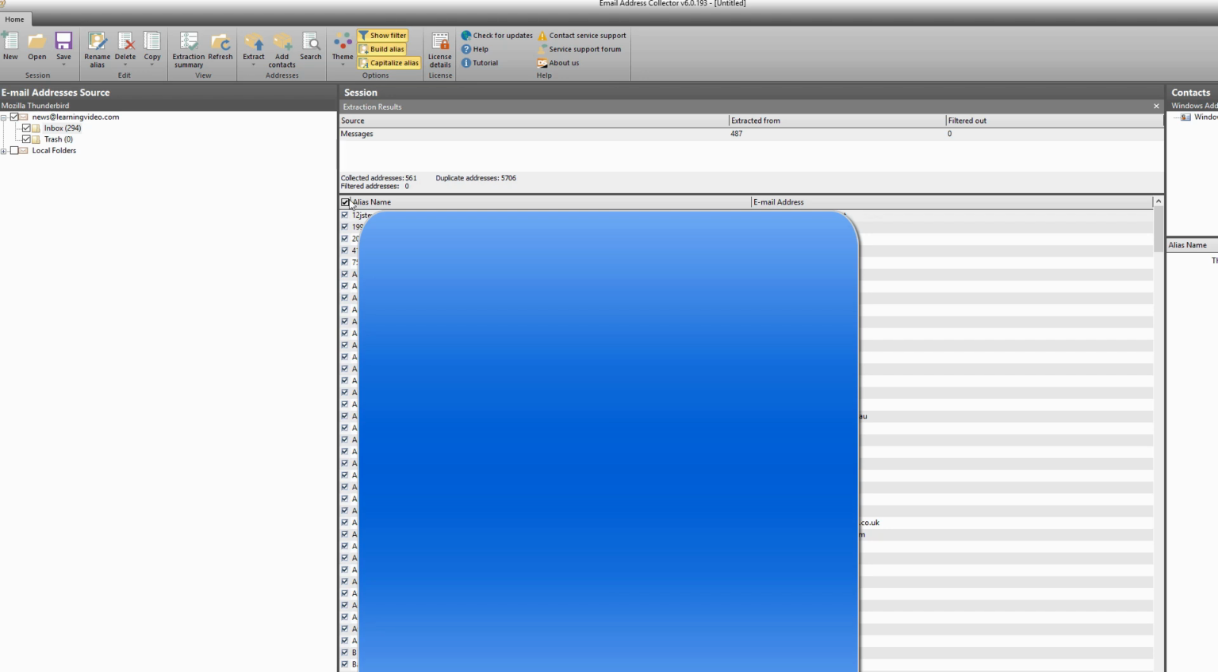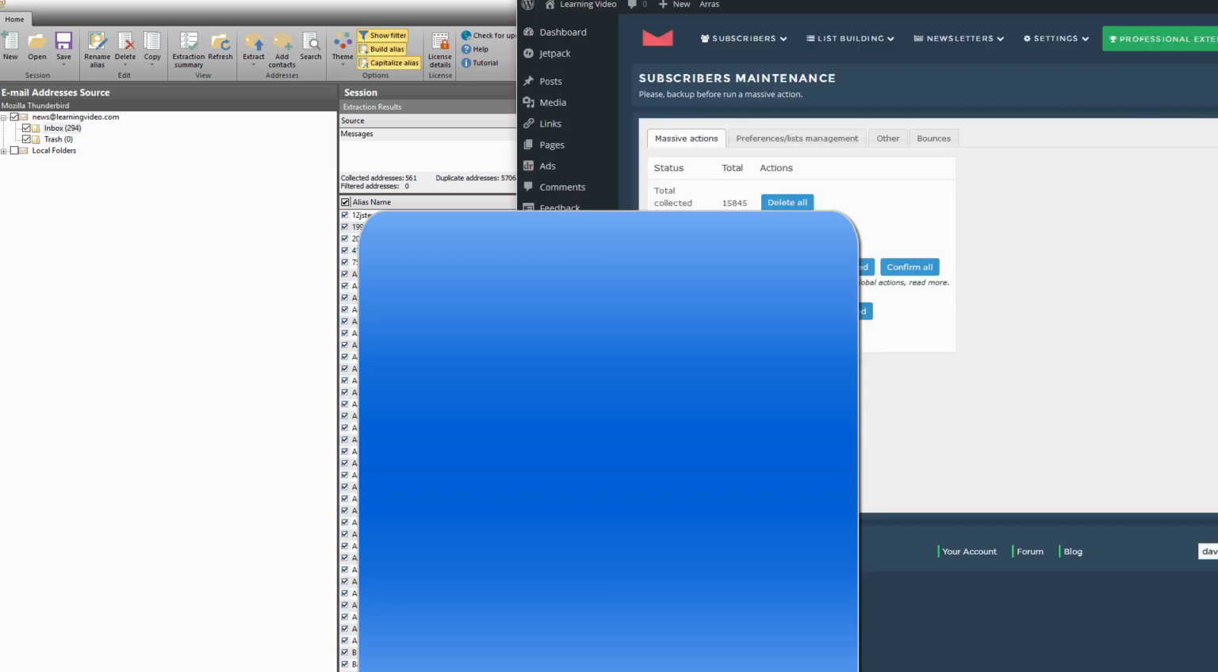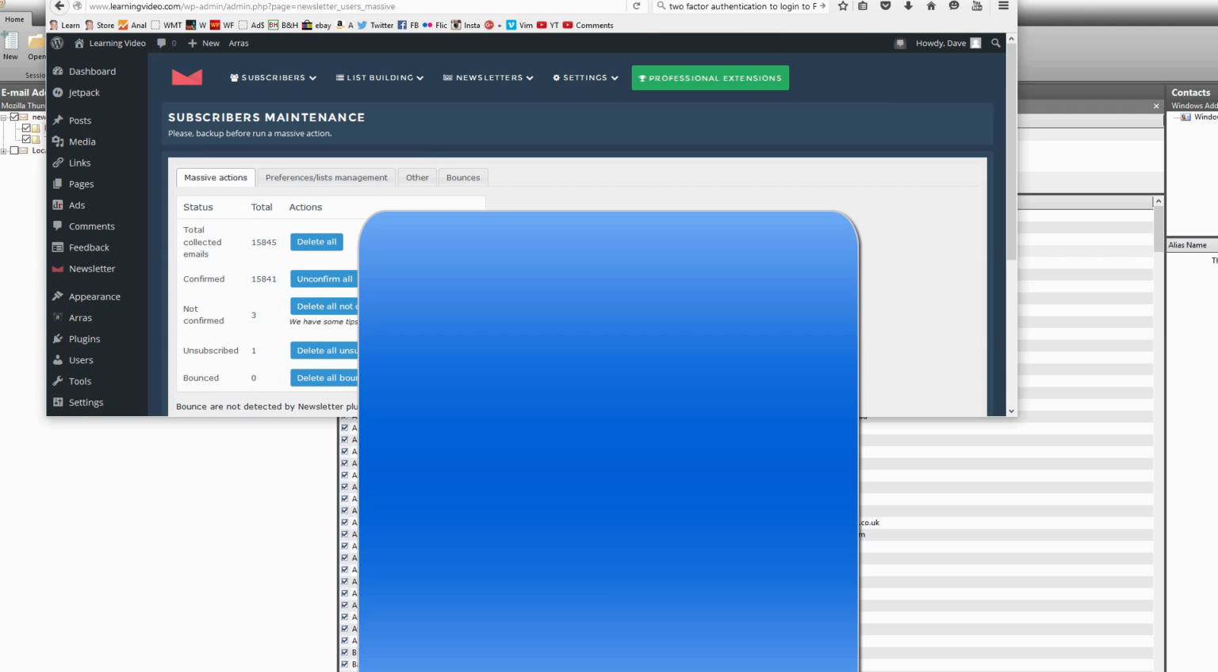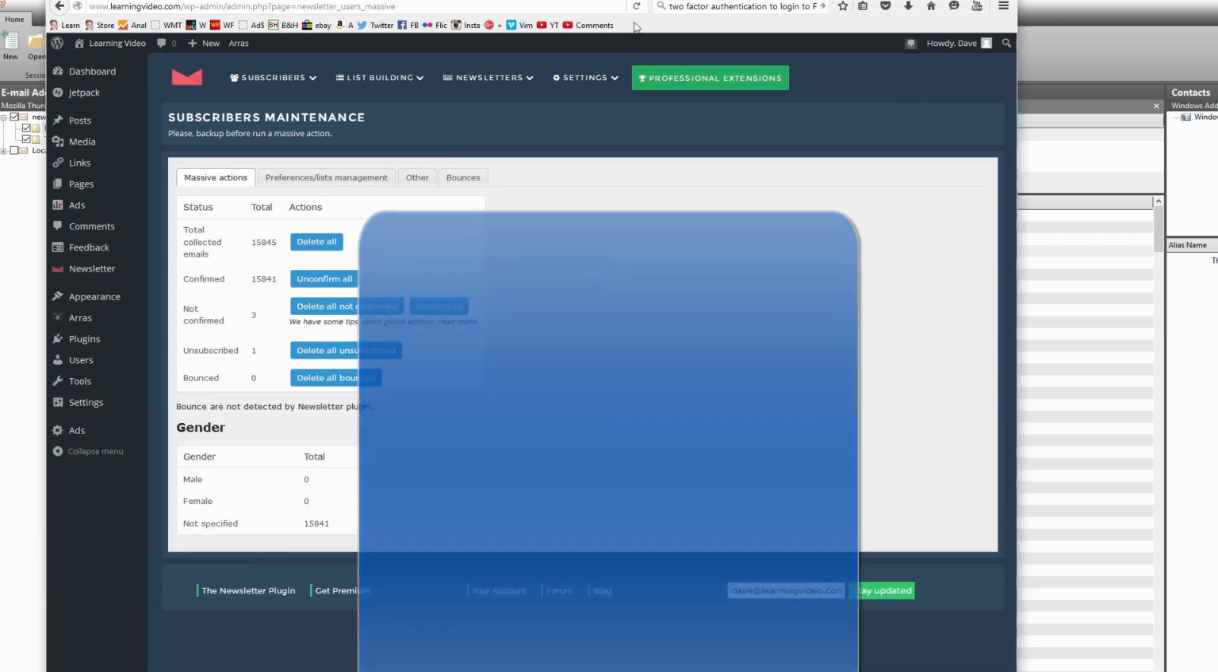Okay, it wasn't that hard. I just had to check this top button right here and it selected all of them. So now I'm going to right click. I'm going to say copy checked to clipboard, email addresses only. So I should have just put it right in my clipboard, I guess. So now what I'm going to do is, let's bring this over here. We're back in the plugin.